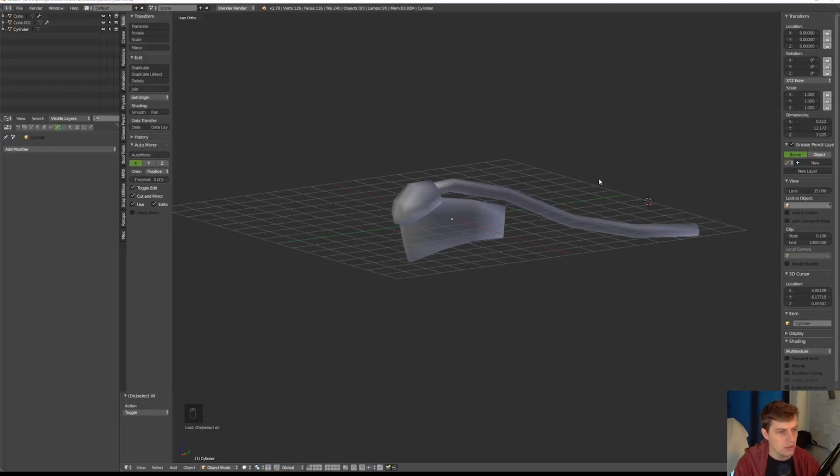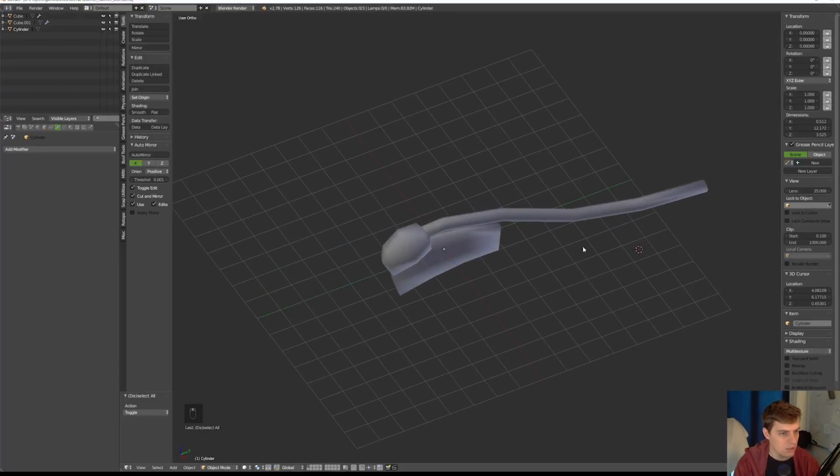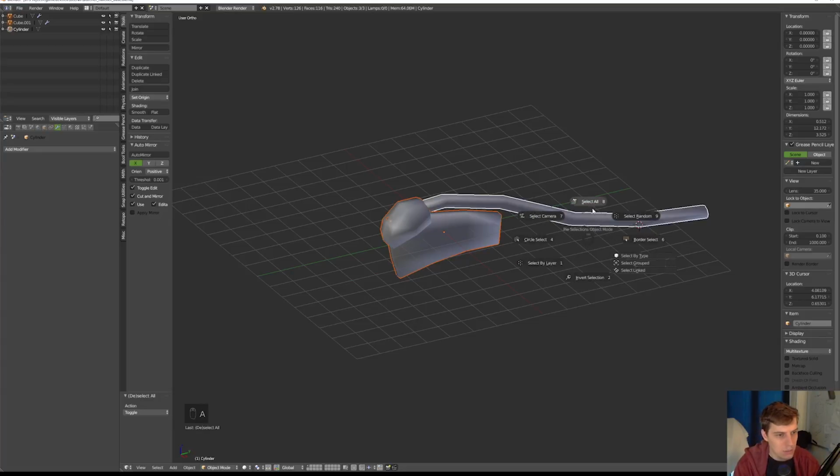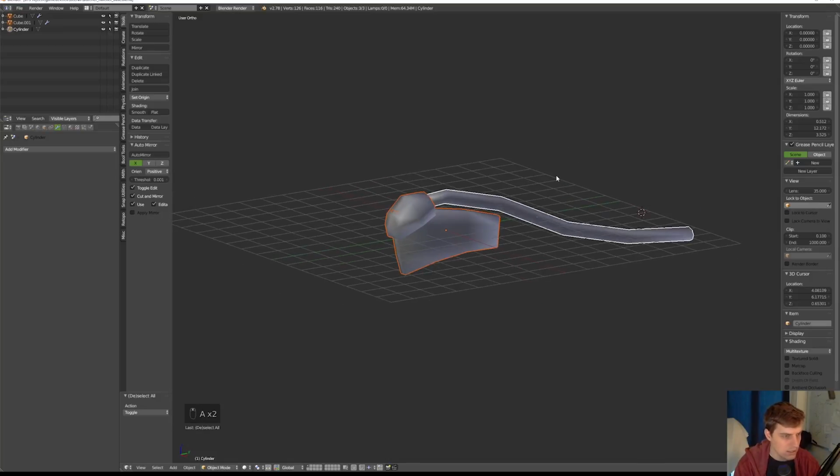Okay, so now let's get this stuff into ZBrush. What I'll do is press A and then select all. In your default Blender setup, I think you just have to press A and that's it. This is an additional menu that has a whole bunch of other stuff. So I'll select all and then I'm gonna export this as an OBJ. If you don't have this, just go through the regular menu, file, save as, or file export as OBJ.